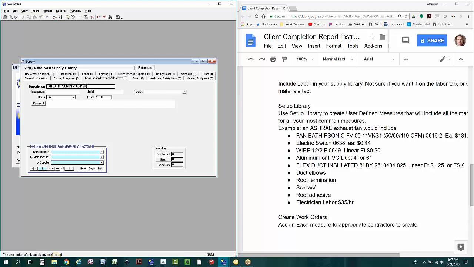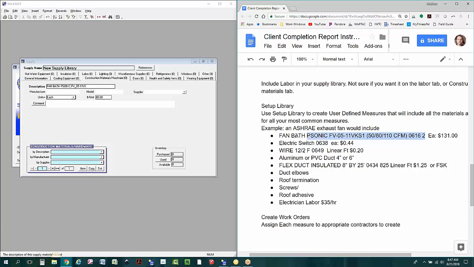If I could type and talk. And he had the units as each and then the cost in there. And his cost was $131. I don't know what you guys are buying them for. You're welcome to put whatever you want in there.